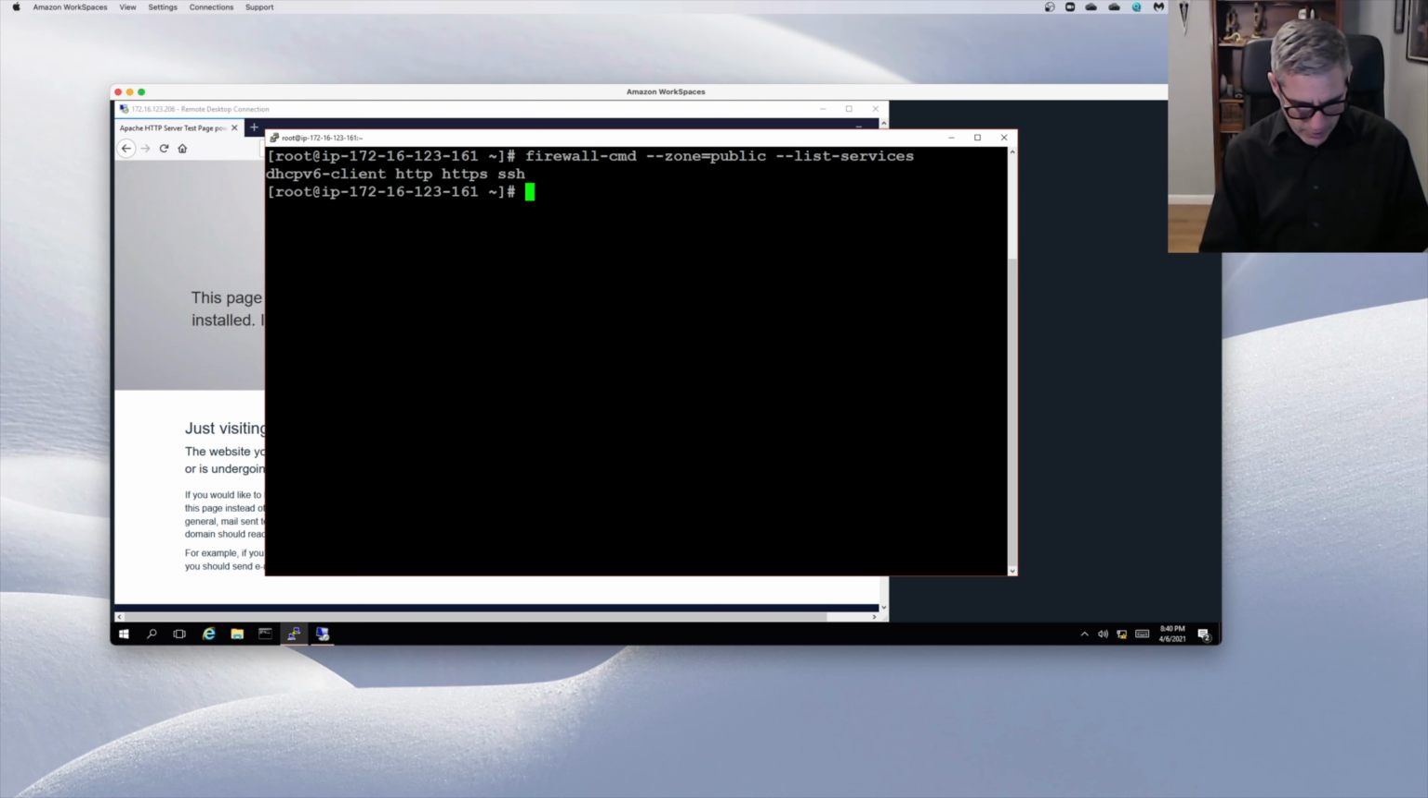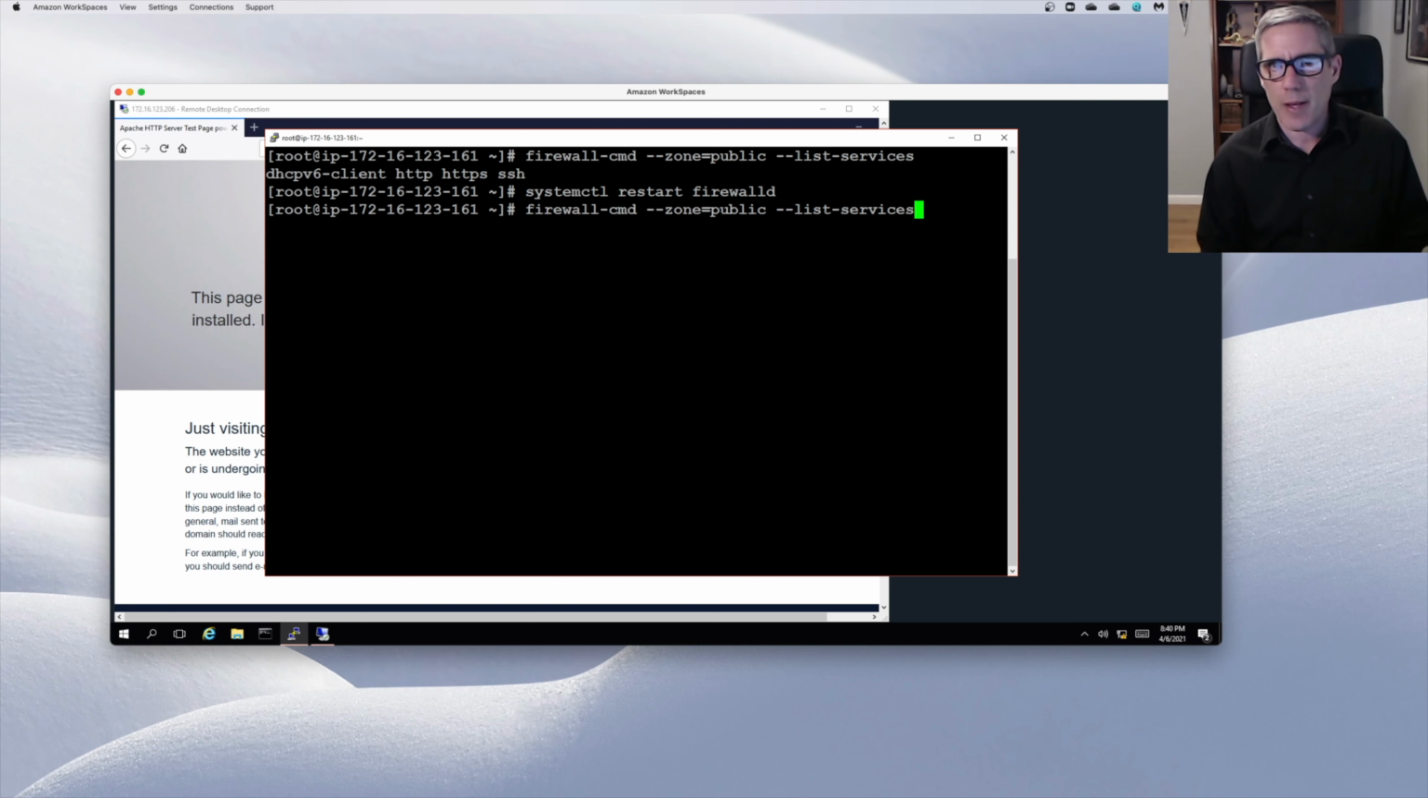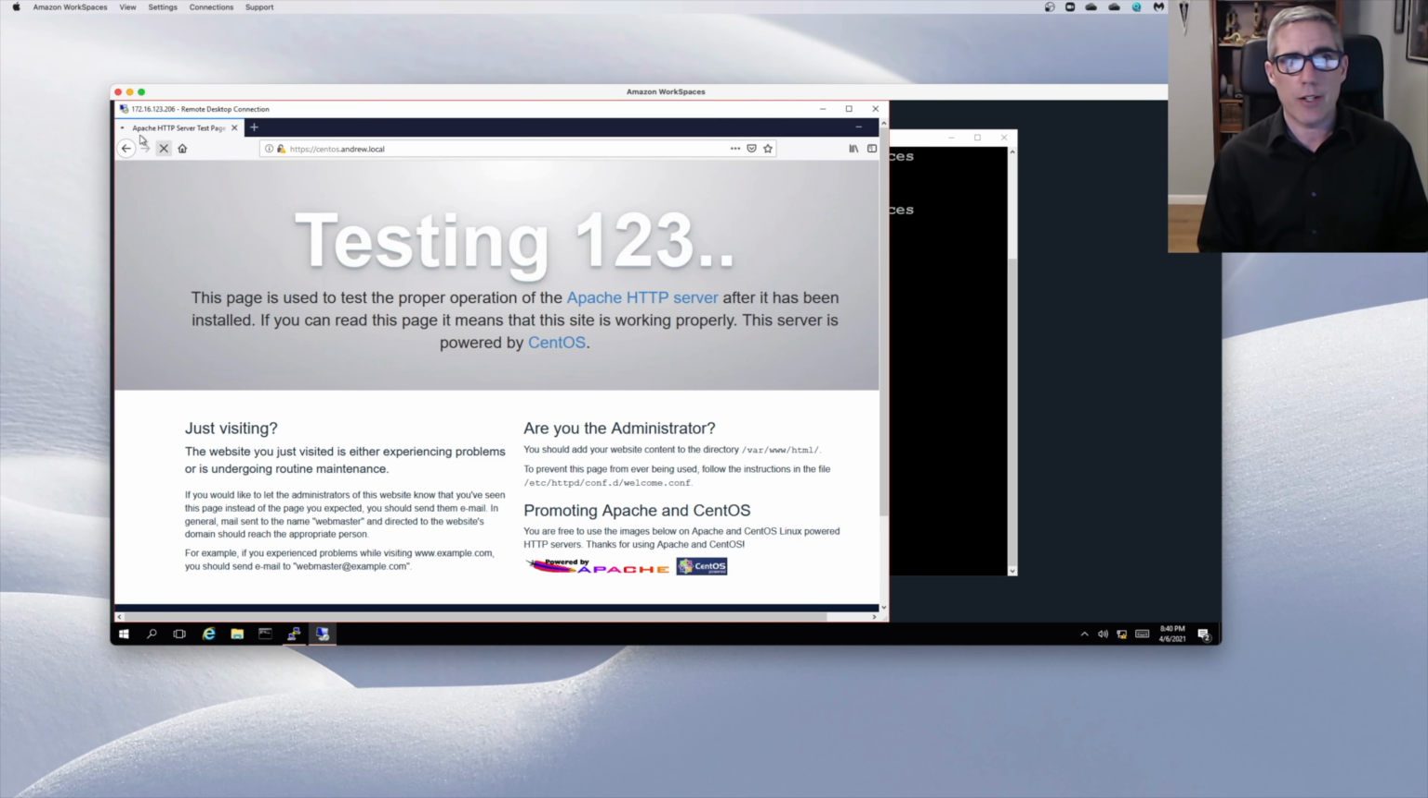Now, if I run systemctl restart firewalld, this is restarting the service. If I restarted the computer, this would happen. So I just restarted the service. Now if I repeat that command to list all of my services, HTTP and HTTPS are gone now. Those entries were there, they're no longer here. I go back to this website, I refresh, and it's just going to keep spinning in timeout.